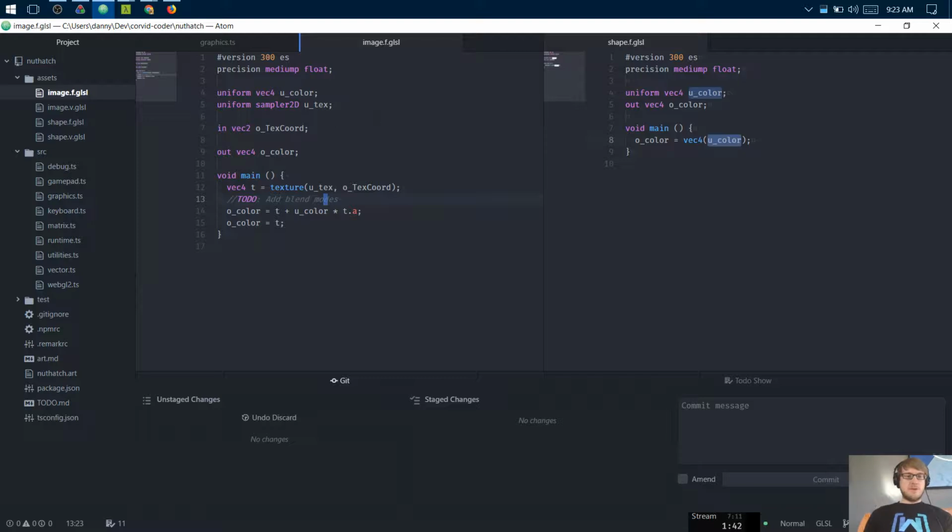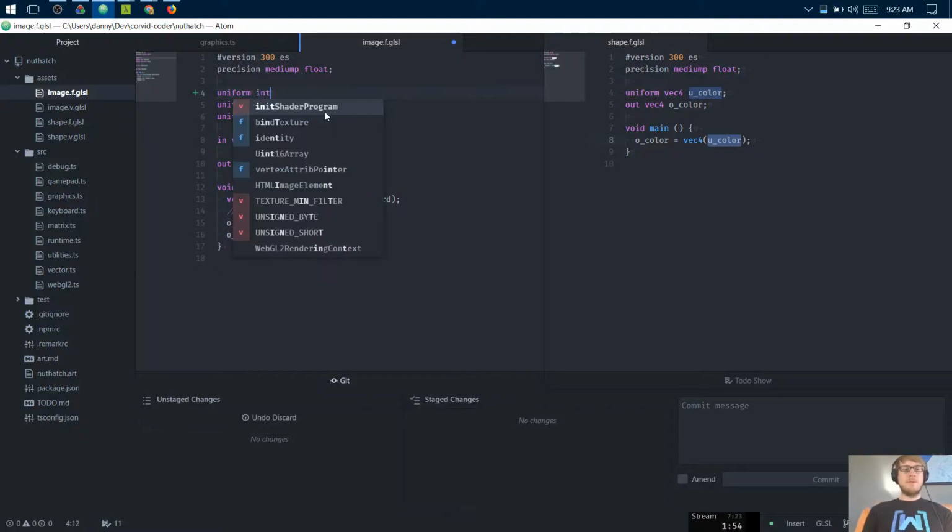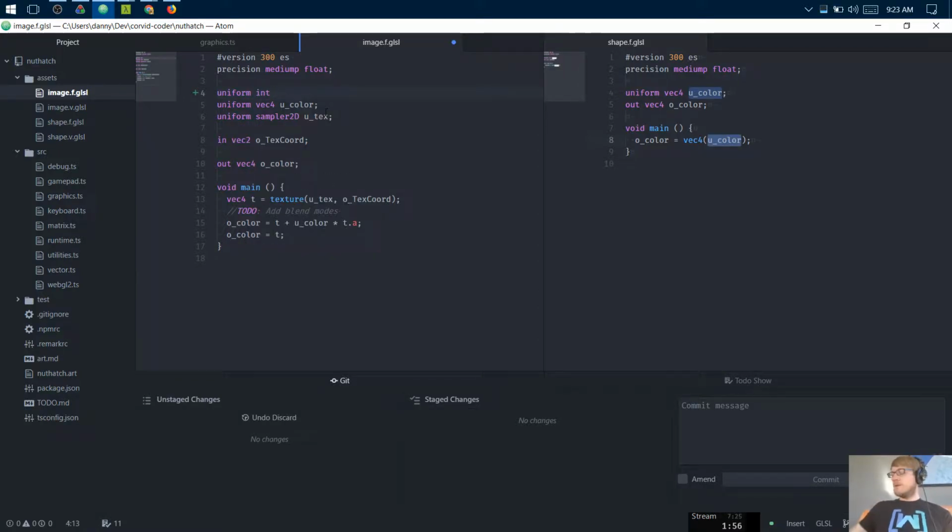Okay, so in order to do this, we need to add another uniform. And it's going to be a bool. Well, it's going to be an int. Because what if we have more than two types eventually? True and false is kind of limiting. Or int, we can just use 0 and 1 for now and have enums in TypeScript for 0 and 1.